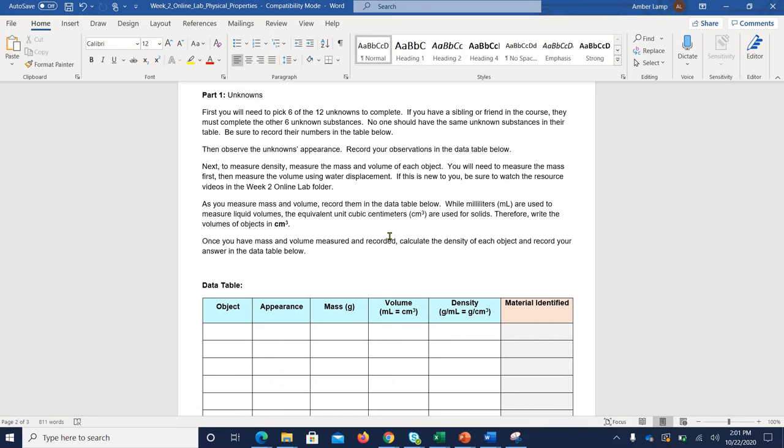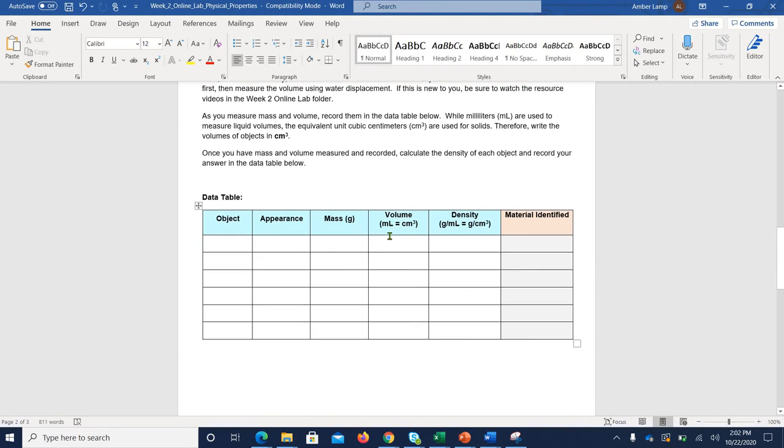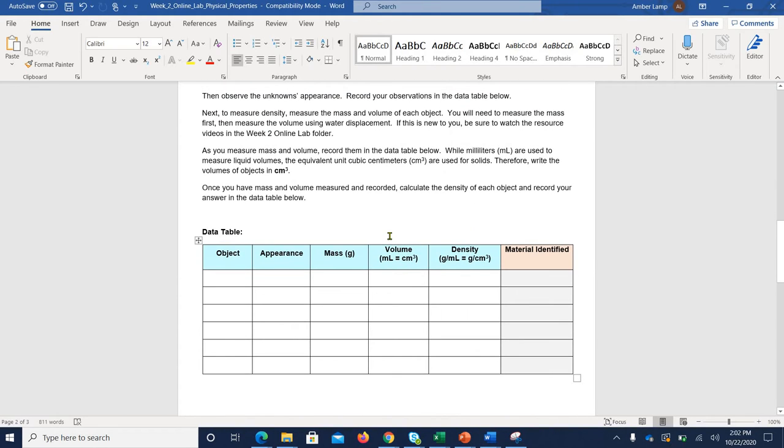Now, the unknown pieces, there's a total of 12. However, you can pick 6 of them. They can be any 6. However, if you have a sibling or friend in the course, you cannot double up on any of the unknowns. So if you have a sibling, you could do numbers 1 through 6, and your sibling could do numbers 7 through 12. It's entirely up to you on how you want to separate your unknowns. Just make sure you don't double up with a sibling or a friend if you have one in the course. But again, you will pick 6 unknown substances to do your observations on in this online lab setting.